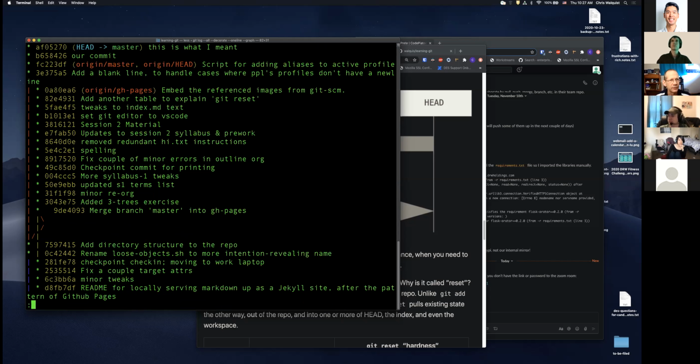So there's those. And notice that that previous commit is gone. Which could be a little disturbing. What if I want to get it back? And this is another, I guess, a superpower of Git, is that it's not really gone. So let me talk about that a little bit.